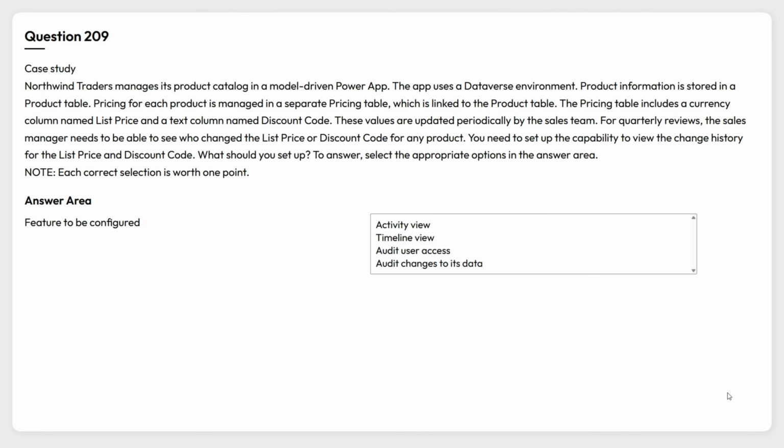Question number 209. Northwind Traders manages its product catalog in a model-driven Power App. The app uses a Dataverse environment. Product information is stored in a product table. Pricing for each product is managed in a separate pricing table, which is linked to the product table. The pricing table includes a currency column named list price and a text column named discount code. These values are updated periodically by the sales team.